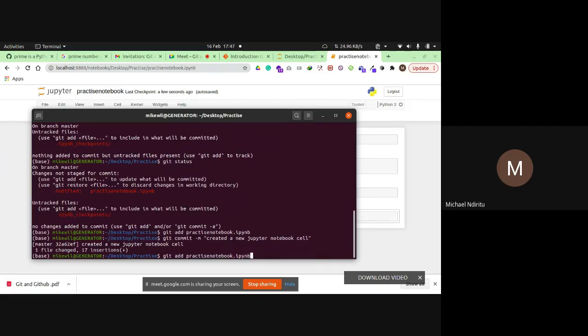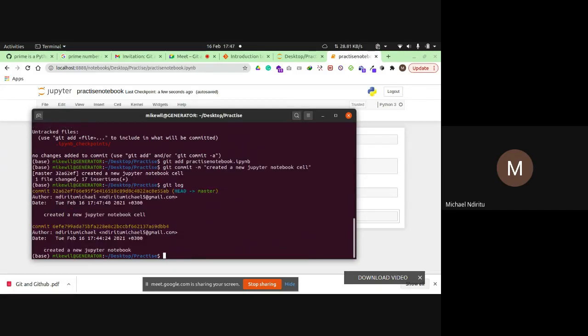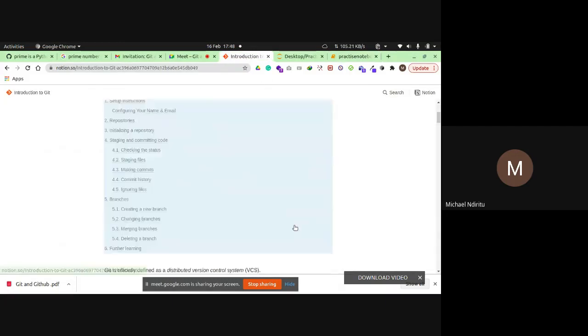And then you can check git log. It will tell me so far I have made 2 commits. The first commit was creating the notebook, and now the new commit is for creating a notebook cell. The next step is we want to check out the branch.